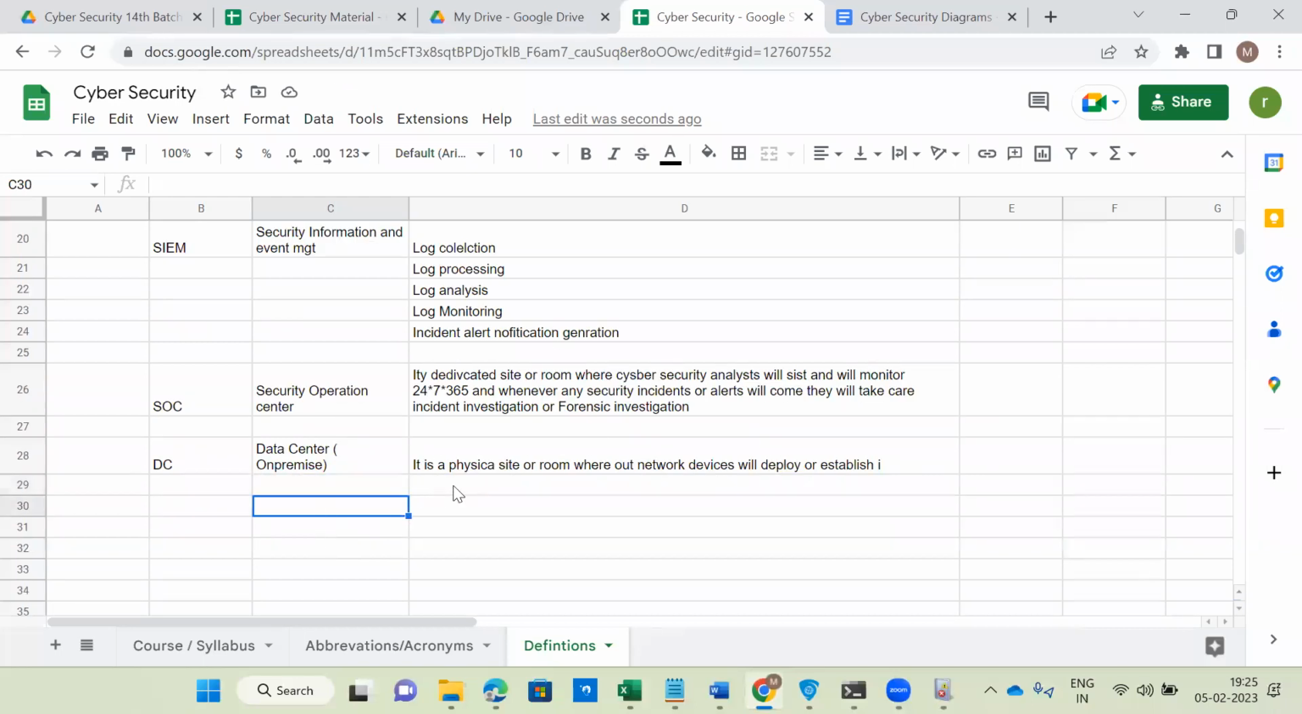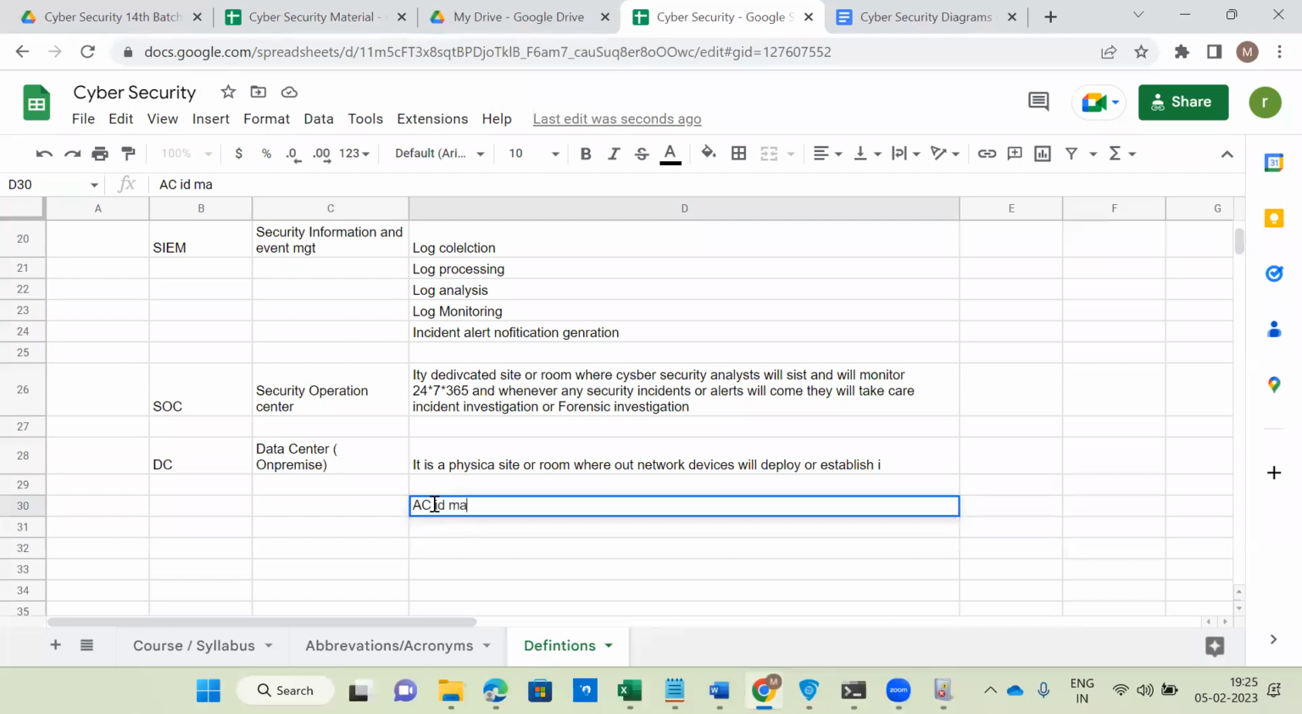So for this one, obviously, as I said, AC is mandatory. Why? Because all these network devices dissipate a lot of heat. So AC is mandatory in a data center.